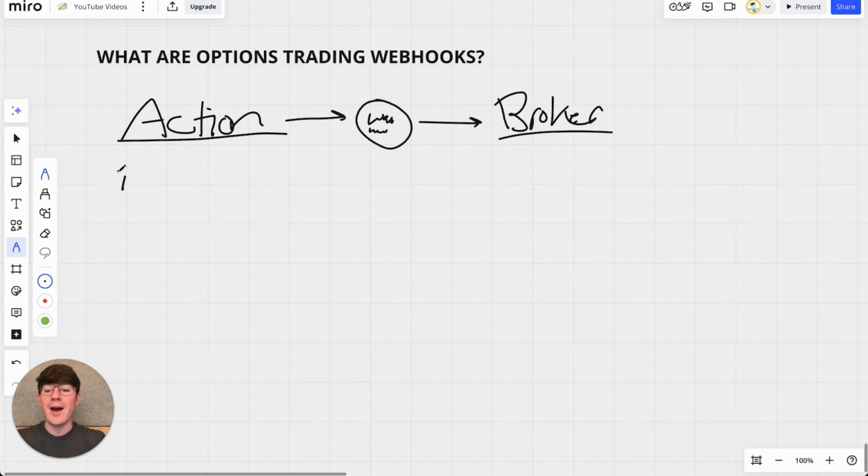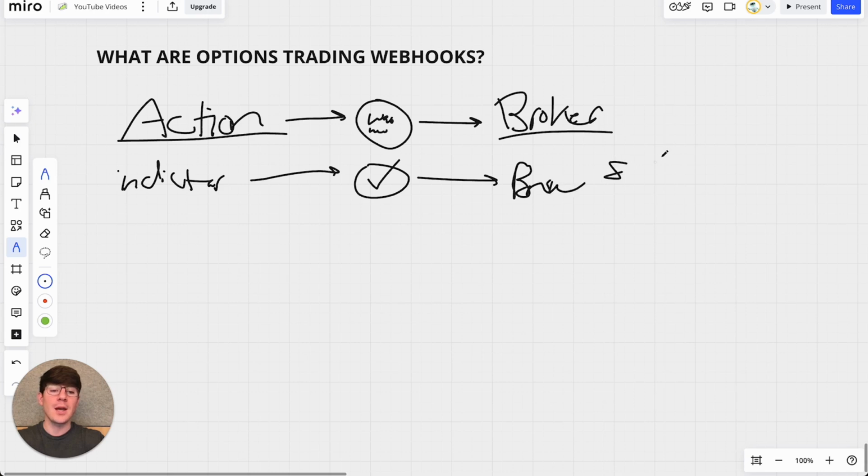This way, when we have an indicator trigger a signal, we can then have the webhook pick it up, and the webhook goes, okay, is this what we want to do? Check. I'm going to send this order to the broker, and then the broker is going to execute the trade for me, and hopefully I make money from it. So this is what a webhook does. It connects the action to the broker. And that's how simple it is.